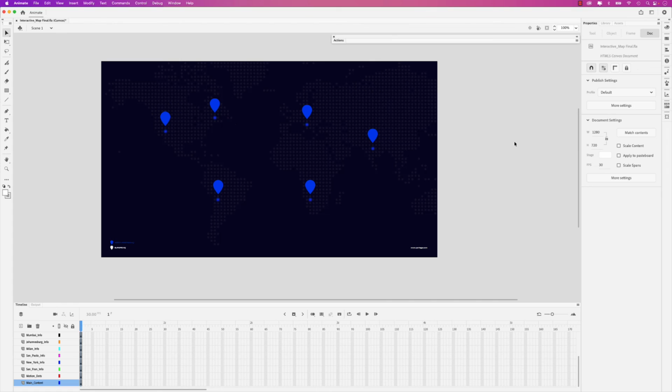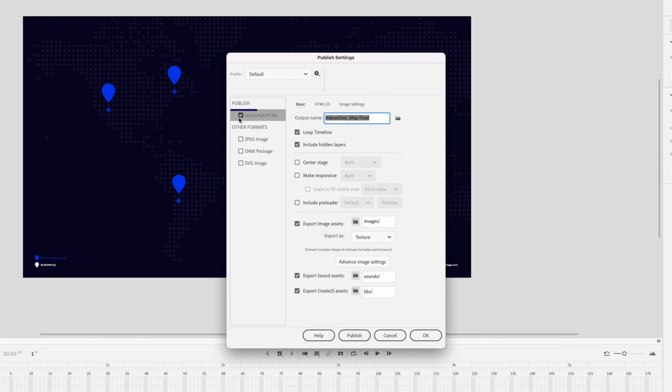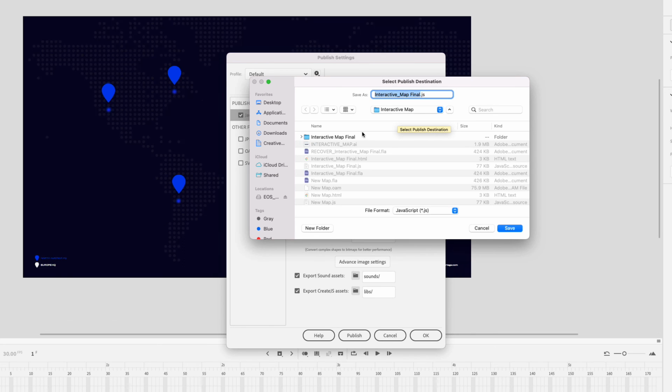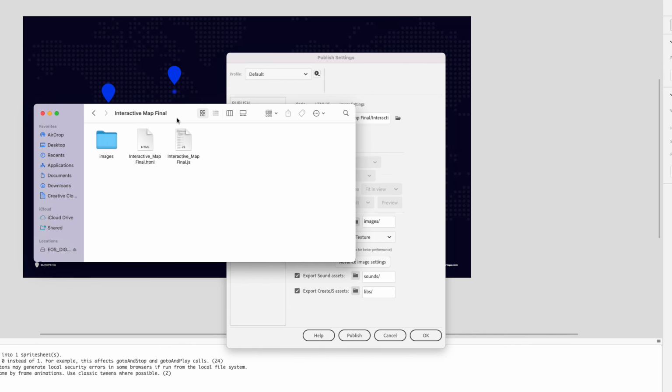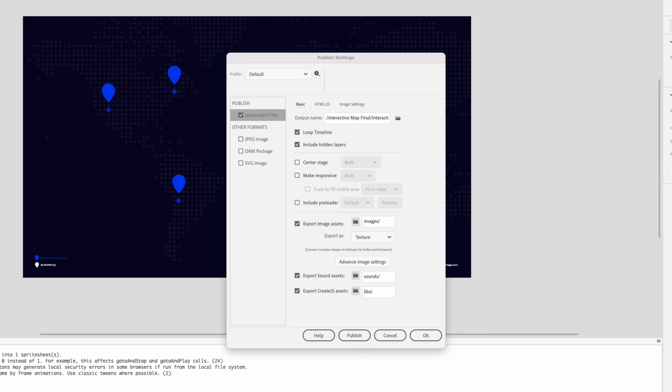To publish the project as HTML, go up to File, and then Publish Settings. You want to ensure that this is checked on JavaScript/HTML, and then choose the folder where you want to save this to. I'll click that, and I've already created one called Interactive Map Final. Go ahead and click Save, and then Publish. Once you do that, you could see that it'll package the images in the project, the HTML, as well as the JavaScript. Another helpful way of publishing this is creating an OAM package and placing it in an InDesign file.